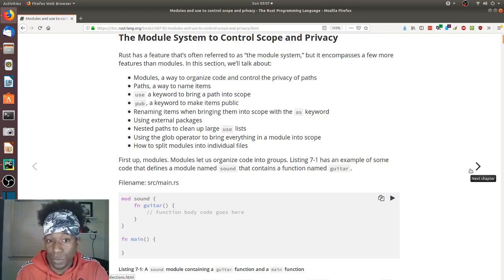Renaming items when bringing them into scope with the as keyword. Using external packages. Nested paths to clean up large use lists. Using the glob operator to bring everything in a module into scope. How to split modules into individual files.